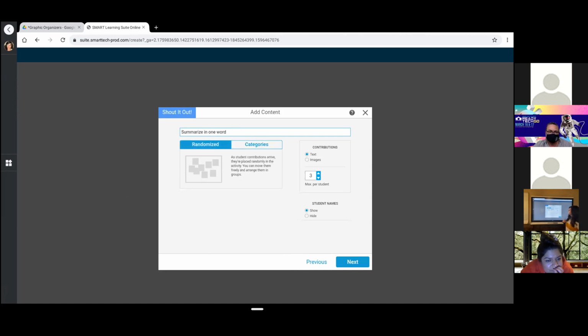Next to that, I can choose text or images. So my students can either share images or they can share text. Currently, they can't go back and forth. It's one or the other. I have to decide as a teacher what I want them to do. In this case, I want them to share text, so I'm going to leave it at text.